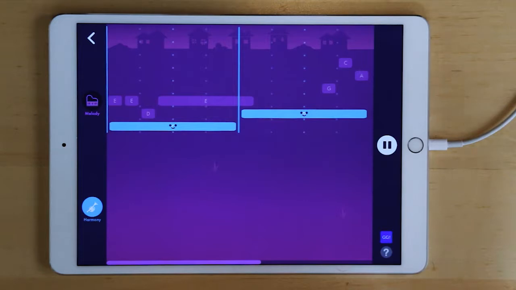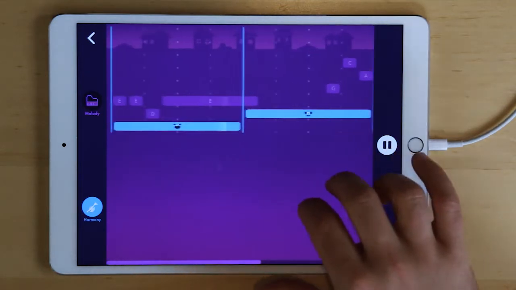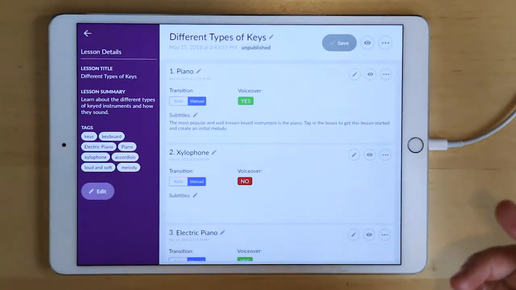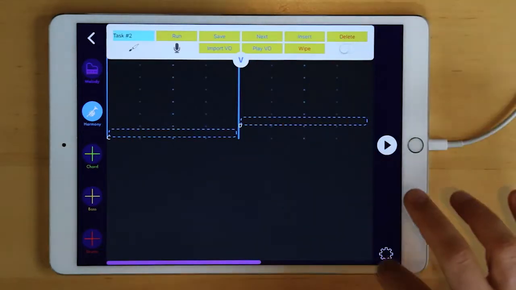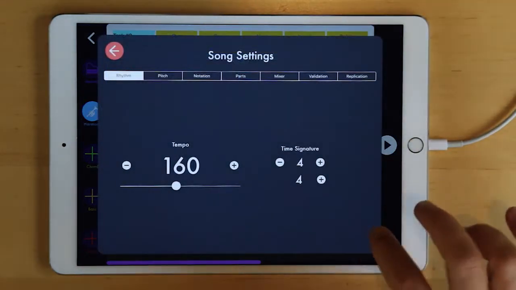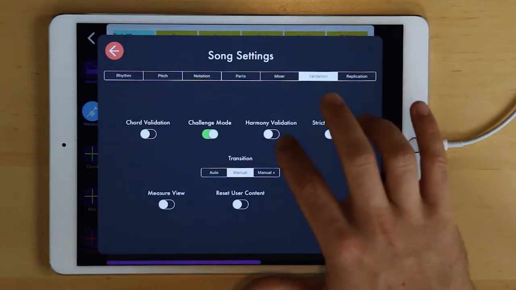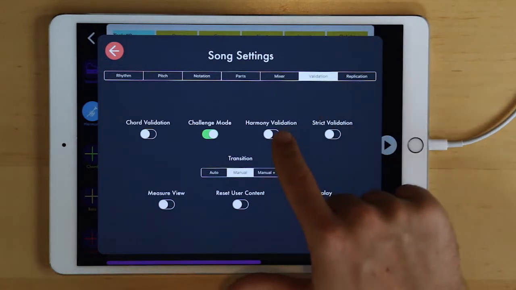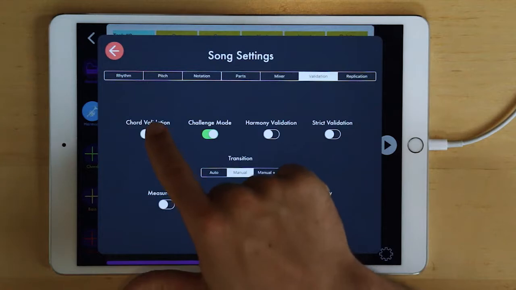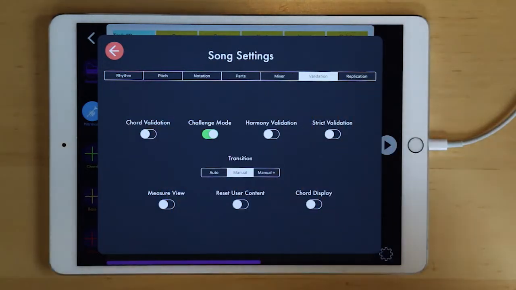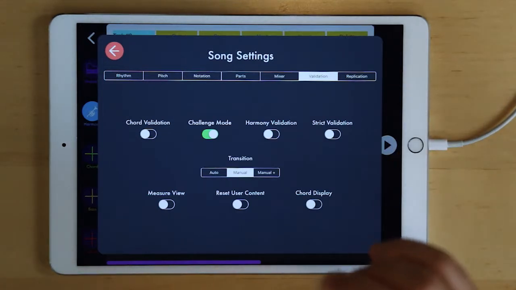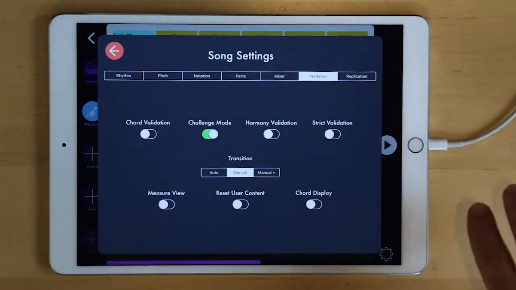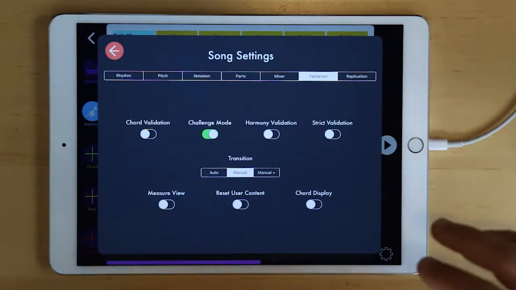So this is the power of challenge mode: it actually hides the suggestions and forces a student to recreate it from memory, which is pretty significant. In addition to challenge mode, validation can be found here in the settings tab. We have ways to test whether they're accurately reflecting the melody through harmony, whether their chords are all rhythmically matching, and then strict validation. And these are all useful settings for even more intensive and creative lessons.